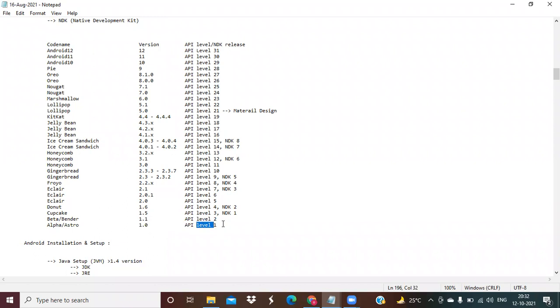What do you mean by API level? I told you API means application programming interface. That means in this operating system, what enhanced features are available and how can I implement those features? That kind of documentation is available, and that is called API. Is there any example for me?